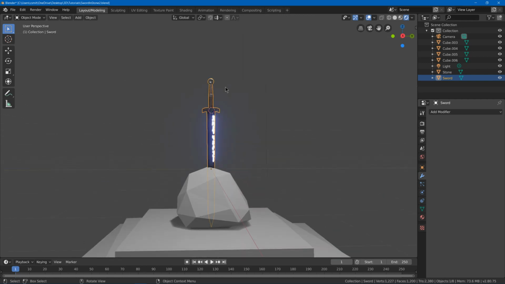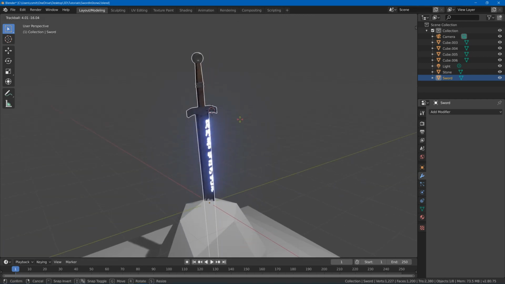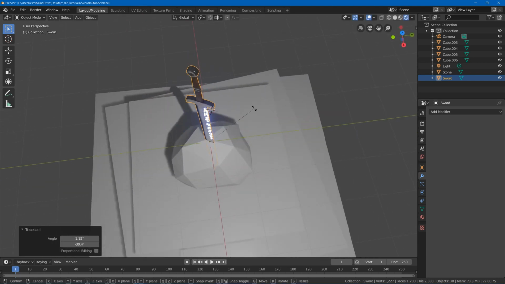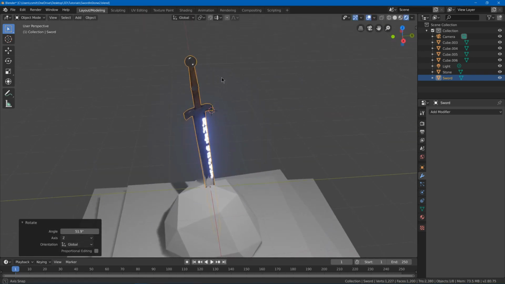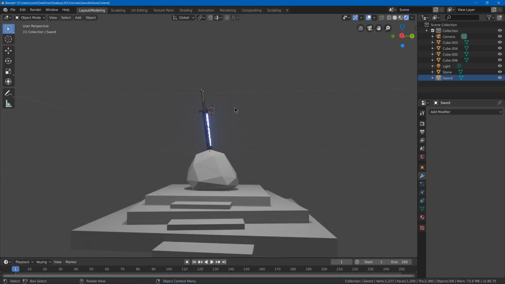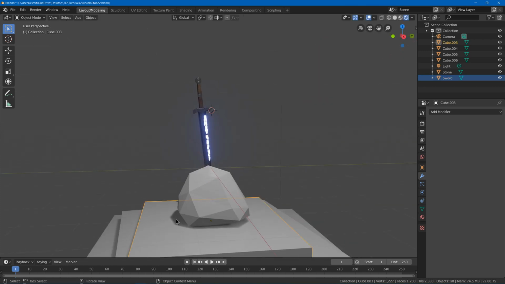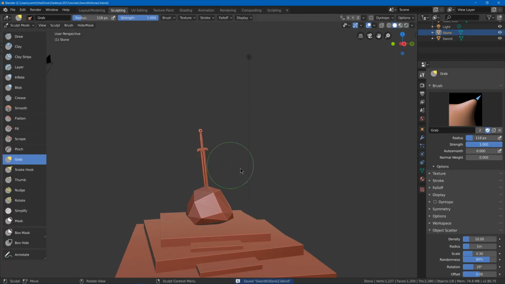So now I think the sword wouldn't be perfectly straight up. So I might just hit R R and try to rotate it. Rotate on Z. Something like this. Something like that might be cool. And then I can go back to the stone. I'll save. Make sure to save often.